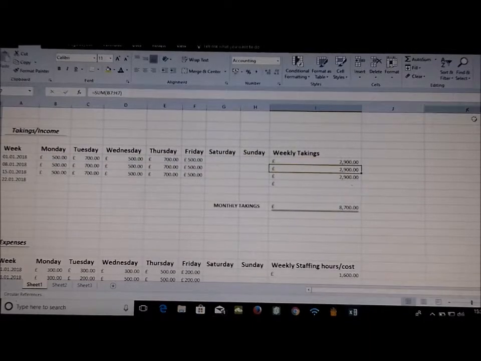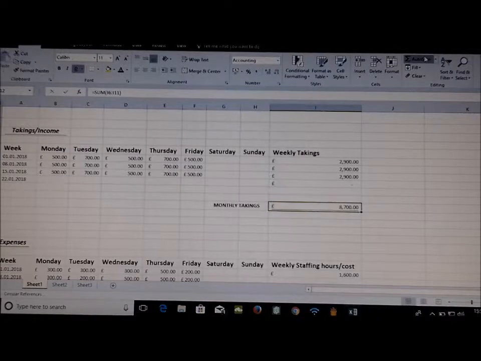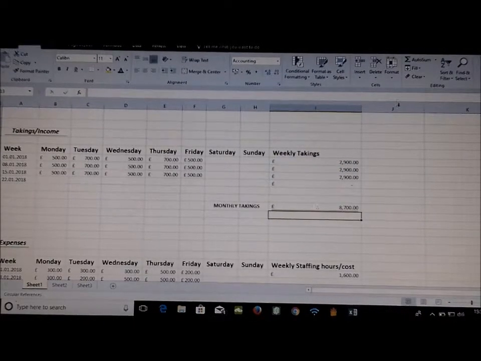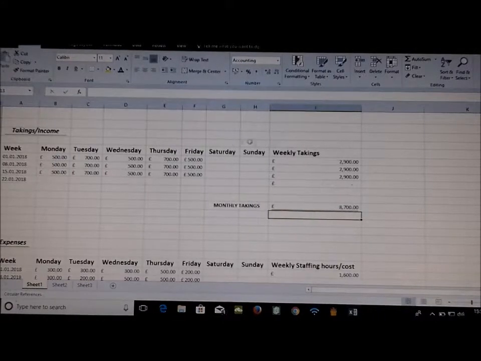And then I also always add up to give the monthly take-ins down here, which again is your auto sum, your sum button, and then it's all those columns added together. So as you can see, that gives me an overview of my weekly, my daily, and my monthly takings.